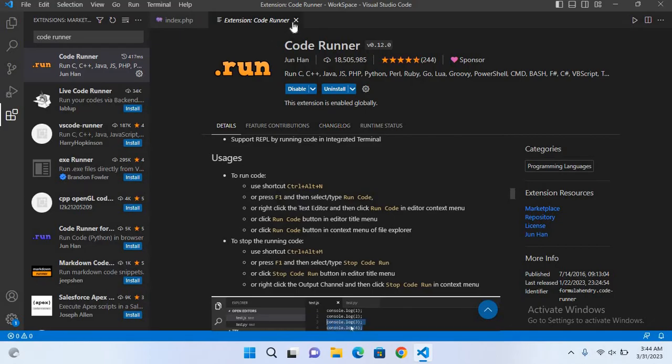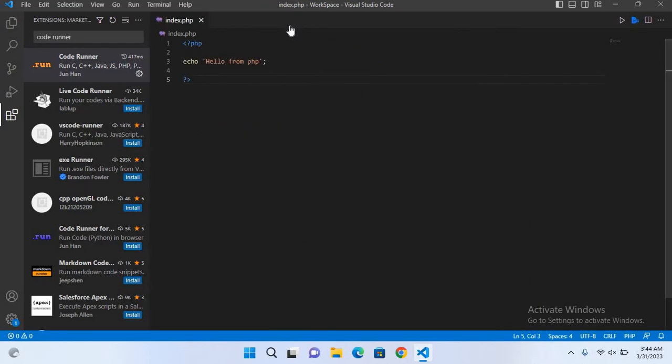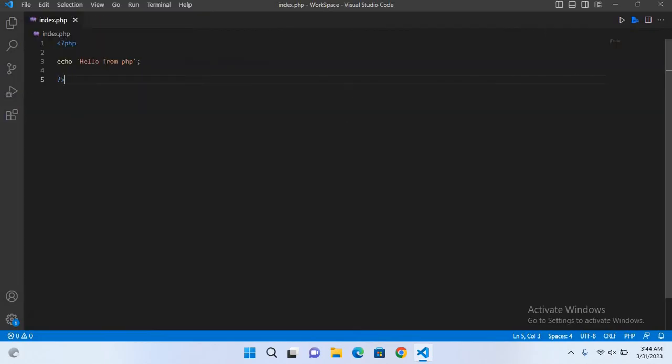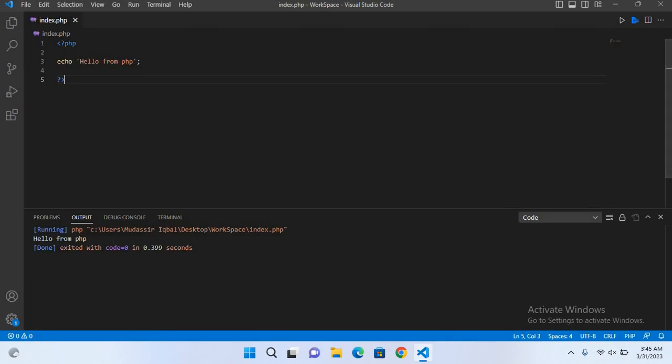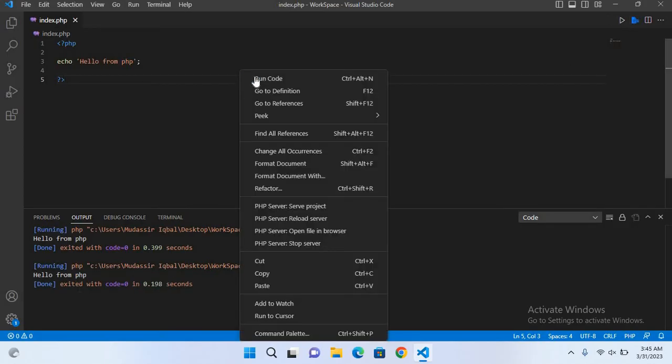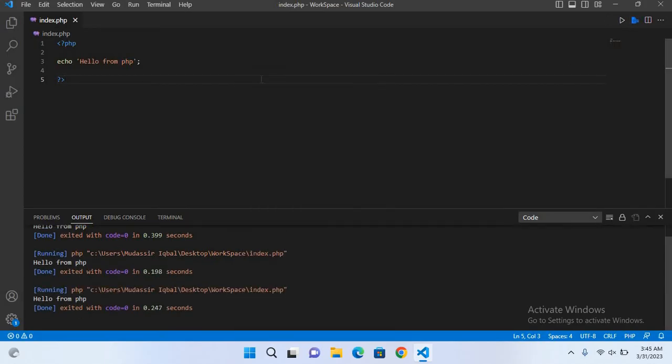Now it is installed, so I'll close this and I'll close this as well. And now you can see a run button is added here. If I press Control Alt N, now you can see it started running the code. Alternatively, I can run it from here as well. I can right click and run the code from here as well.